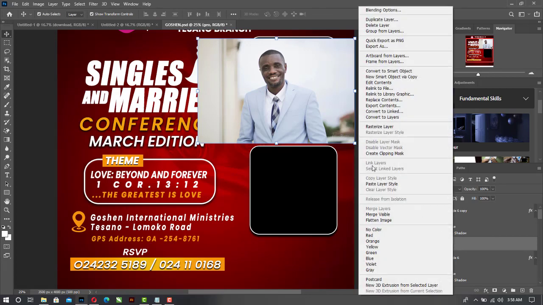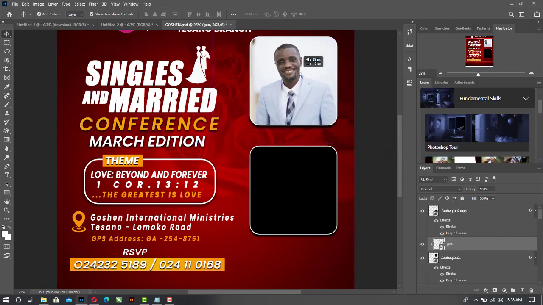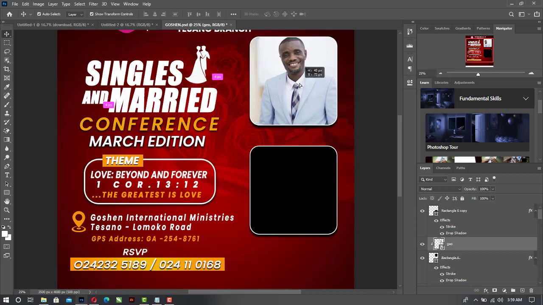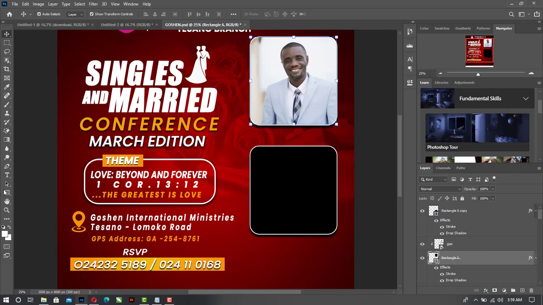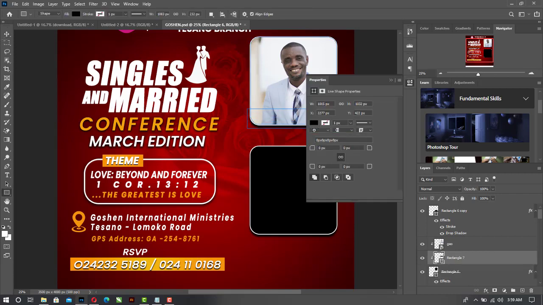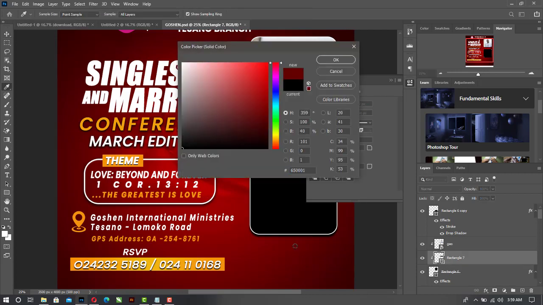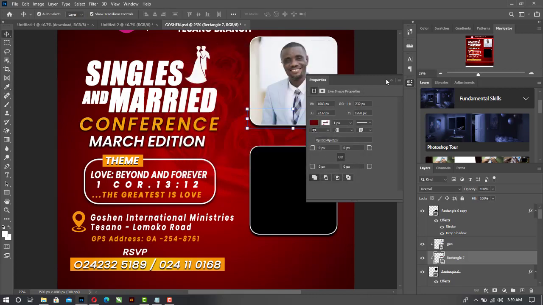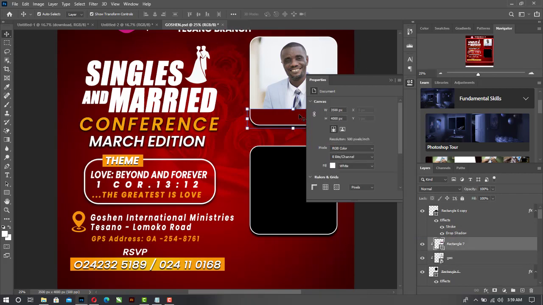I'll right click on it and create a triple mask. I'll mask it inside. Yes, I think this is okay for me. So I'll select that rectangle again. I'll draw a rectangle. Then I'll select this color. Then I will bring it on top of the picture. Yes, so that I'll get it here.